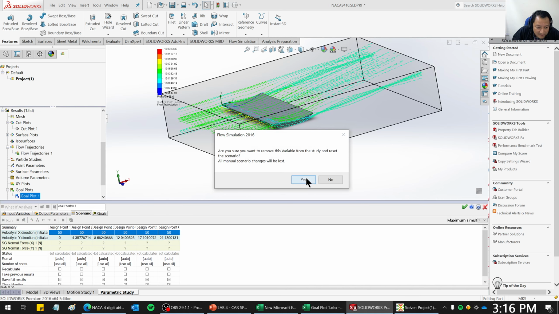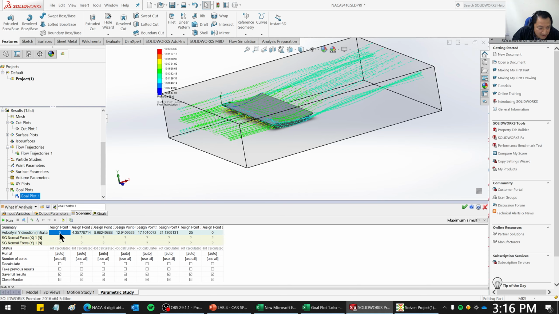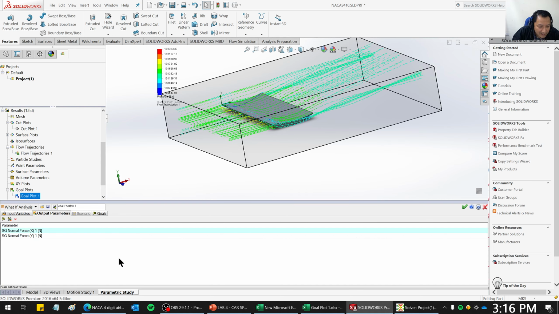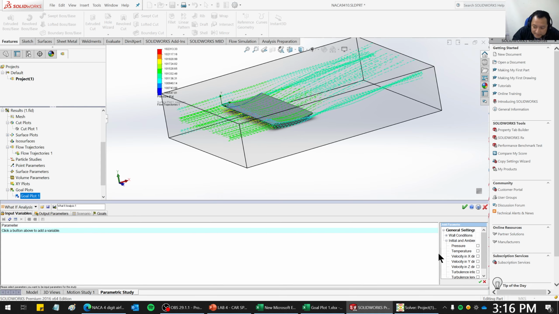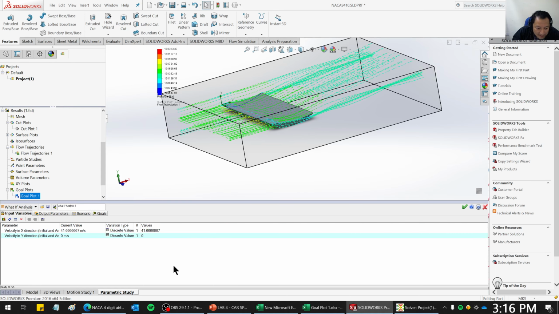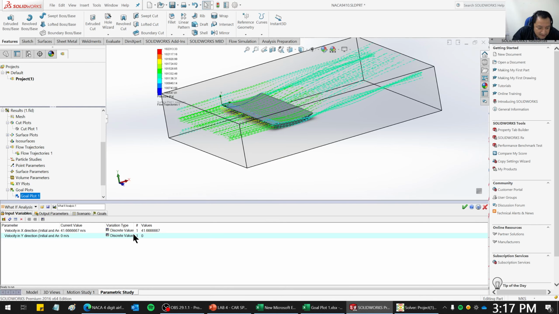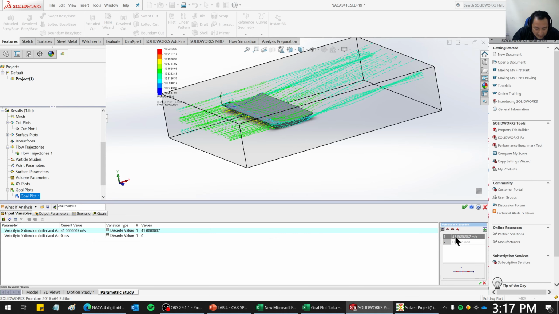Remove input variable. Wrong. Remove input variable. Output parameter, input variables. Click a button. Create X and Y. Click OK. This is where you put the variables. You get what I mean, right? This is optional.